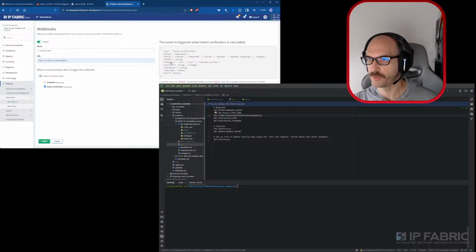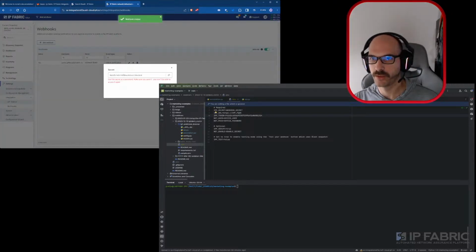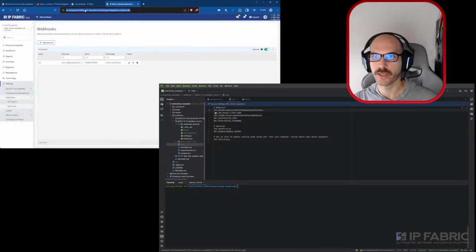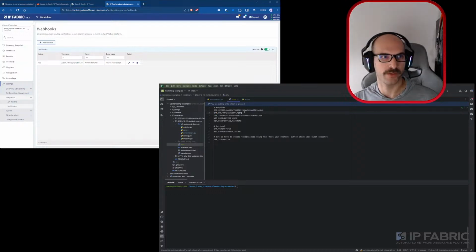It will also say the requester. So we're going to actually filter on snapshot discovery. So every time a discovery snapshot completes, that will be the requester. Then we're going to press create, and this is a secret. So we're going to copy the secret and put it into our IPF secret variable. Press OK. And finally, we need the URL of our IP Fabric instance.